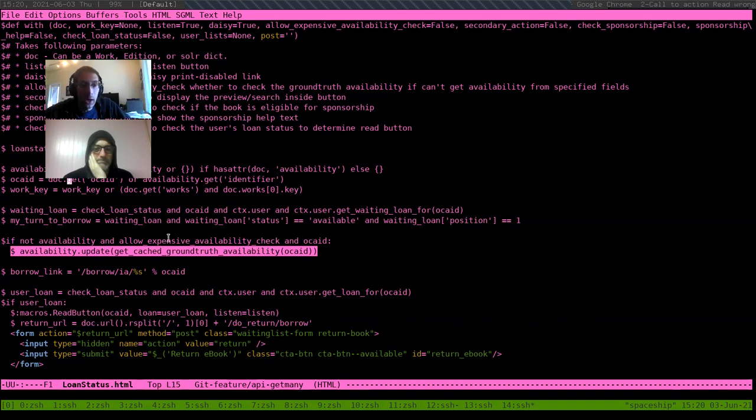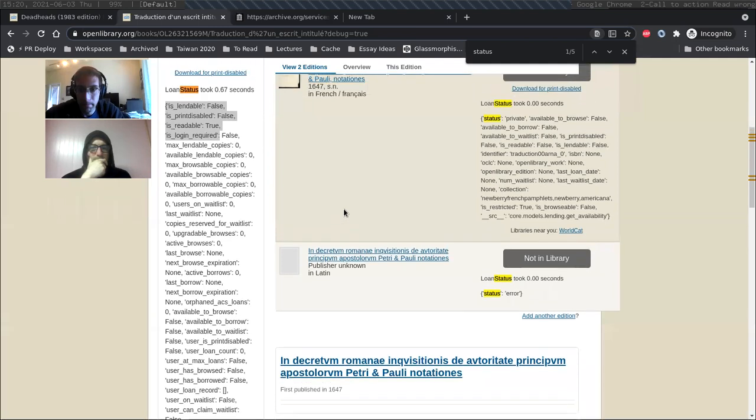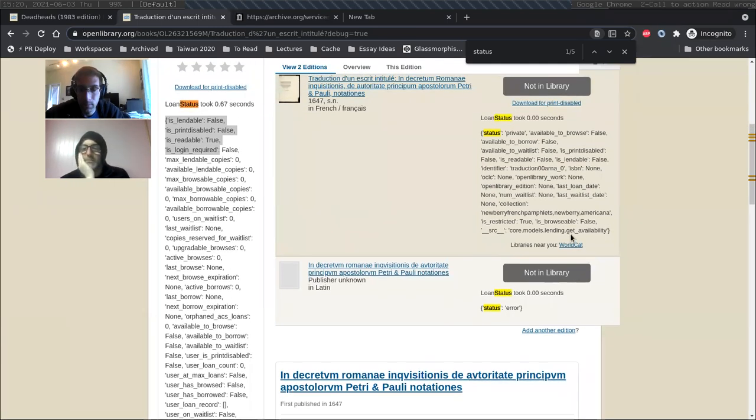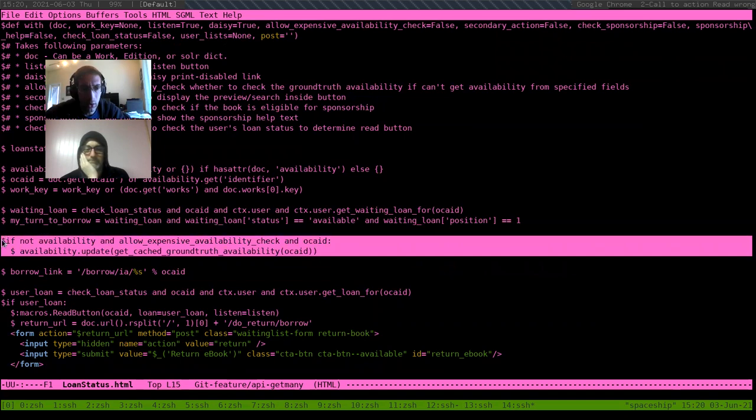What can happen is either this whole thing fails because there's no availability whatsoever, or by default, what type of availability are we going to try to use? By default, probably the bulk one, get availability. That's right. And then if we're allowed to, we will fetch the expensive availability.